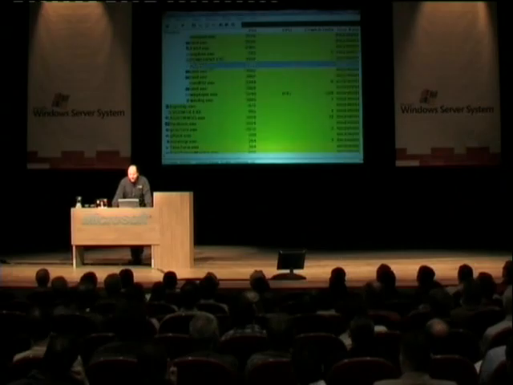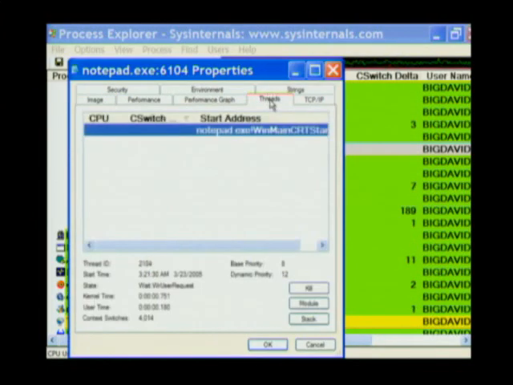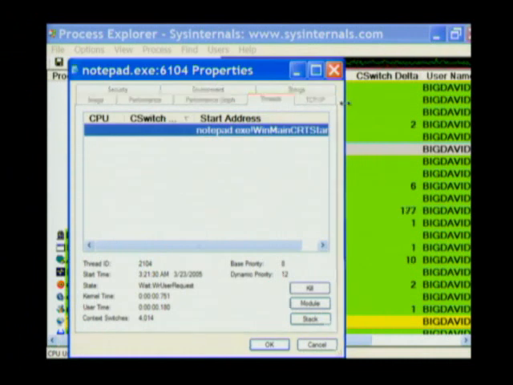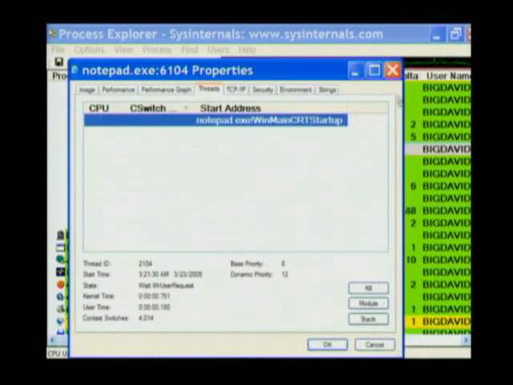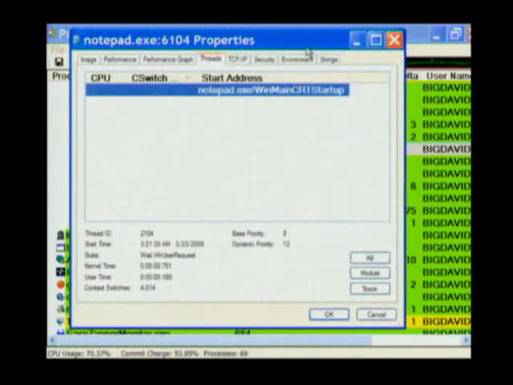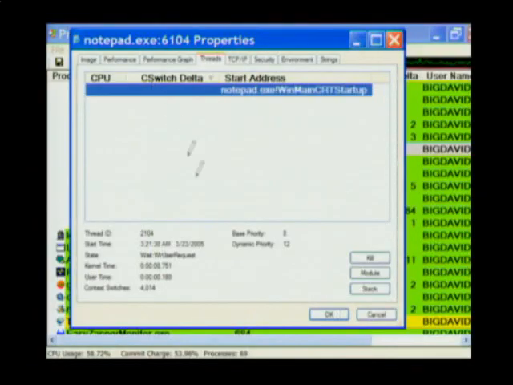So here's the notepad. I'm going to double-click and bring up the Threads tab. Inside Notepad are how many threads? There's only one thread. Remember we said Notepad is a dumb single-threaded program. There are two columns, the CPU time and the context switch delta. Those are configured by default. You can't change that. Now, that thread is in what state? Anybody see the state towards the bottom? There's the state. It's in the wait state.